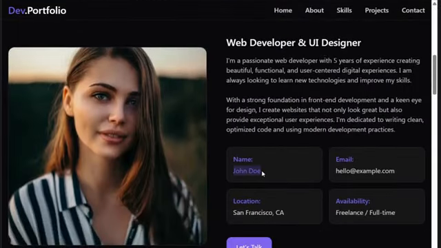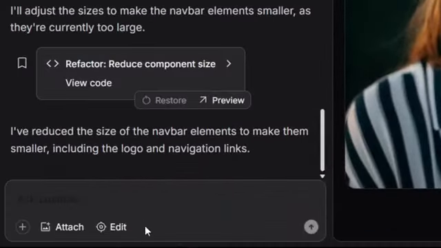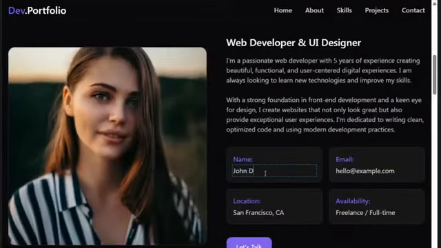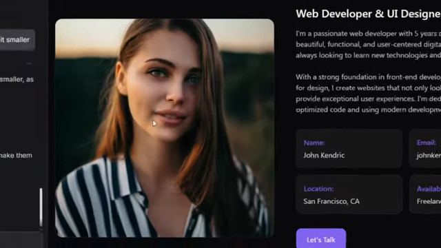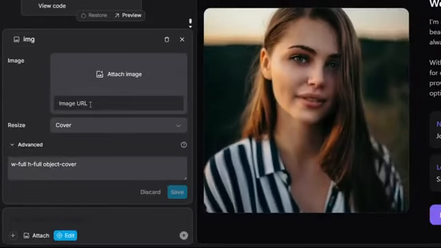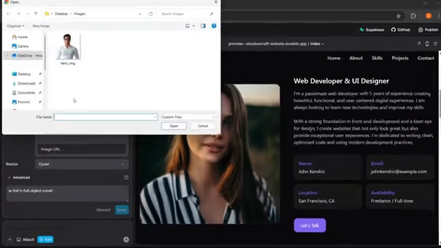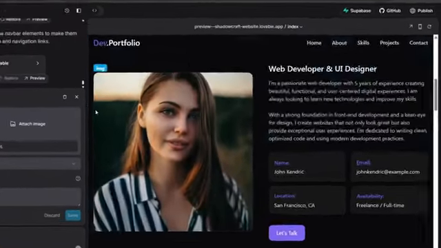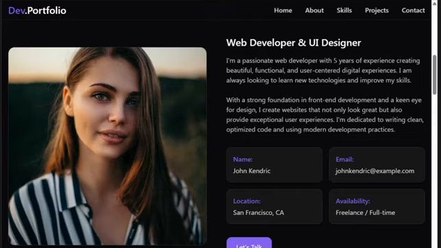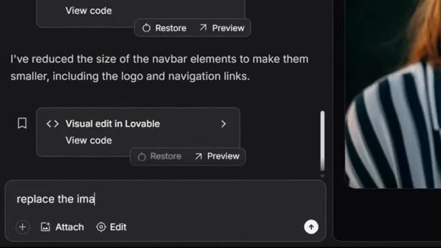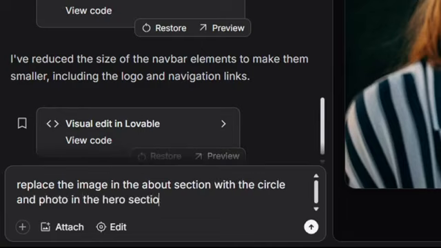Nice. Now, let's move on to the About section. First, we will change the name John Doe. The way is the same as before. Click Edit, and then change it to John Kendrick. Then, for the email, we will also change it to John Kendrick. After that, we will replace this image. To replace it, we can use an image link that we can paste here, or we can also attach an image that we already have. But I won't do either, because I want the image on the About section to be the same as the one in the Hero section that I've already created, where the image is already placed inside a circle. I will try to replace the image in the About section with the circle and photo in the Hero section.